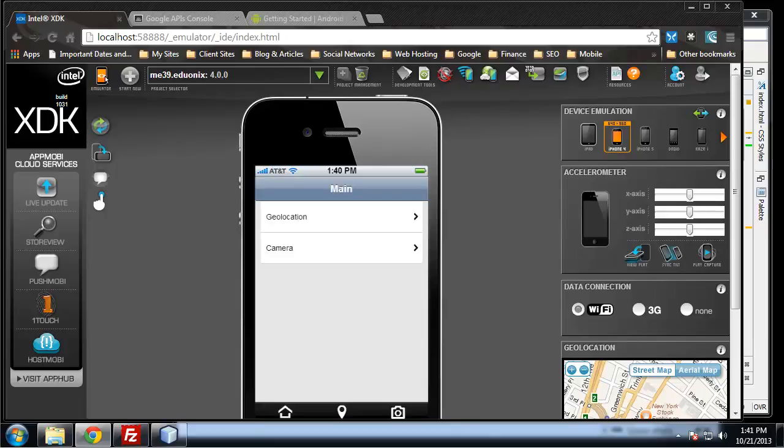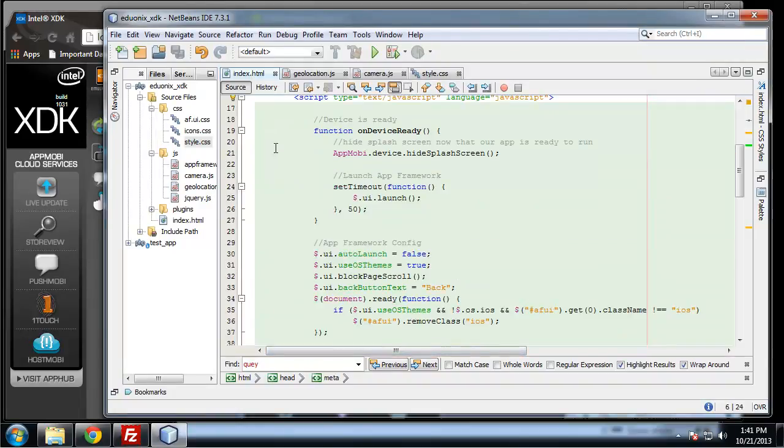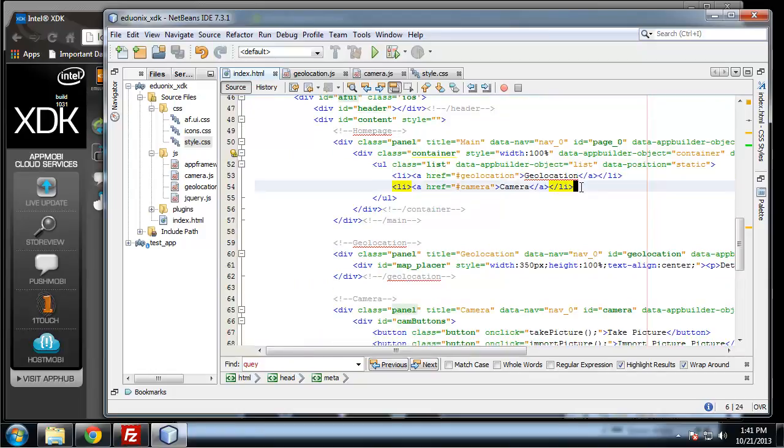This should be a pretty easy section. We're just going to implement an accelerometer, much like we did in PhoneGap. So let's go to our NetBeans, and first of all we need to add a link to the accelerometer.